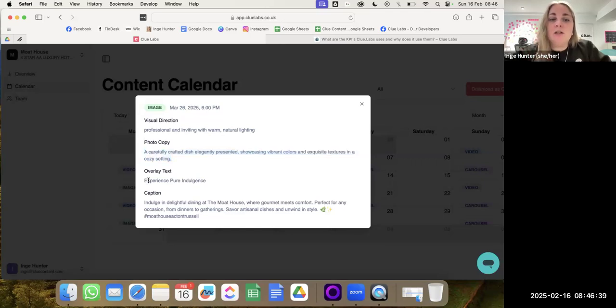And you could put an overlay text on the top saying experience pure indulgence. So you could have a picture, it could be kind of opaqued out with this overlay text on the top, or I could scrap the overlay text. But as long as I'm hitting the points that are made here, I know that this post is going to perform well for the specific ROI that I want.